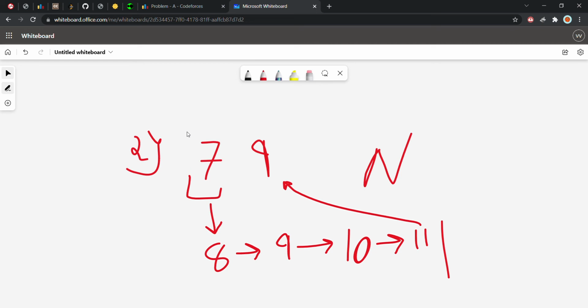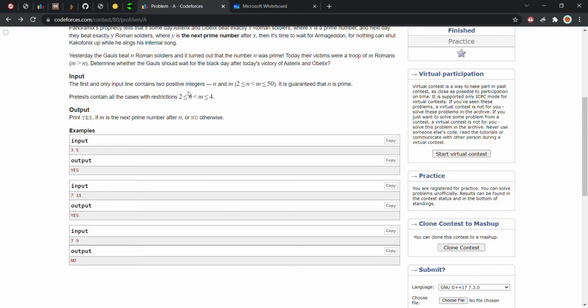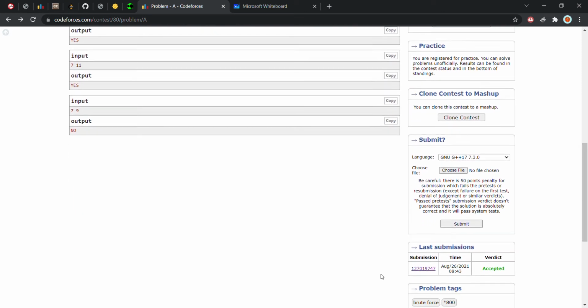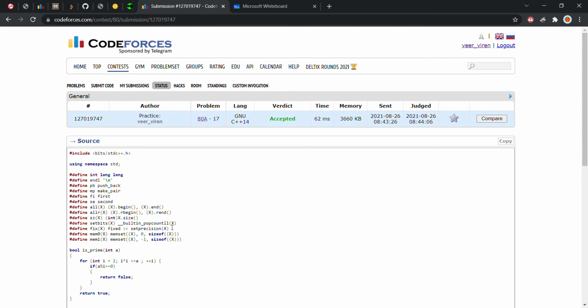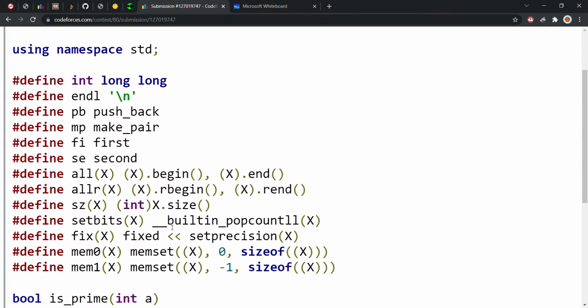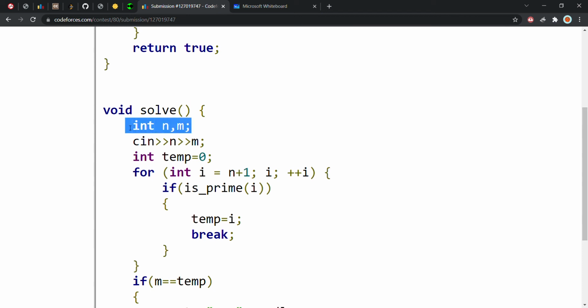The main focus of this question is how we find a prime number in the best possible time complexity. Here you can see that I got the accepted label on my first attempt. Let us see how I implemented it. Let me zoom out a little bit. As I discussed earlier, the input contains the first line, so we initialize two variables, n and m, and we take input from the user.